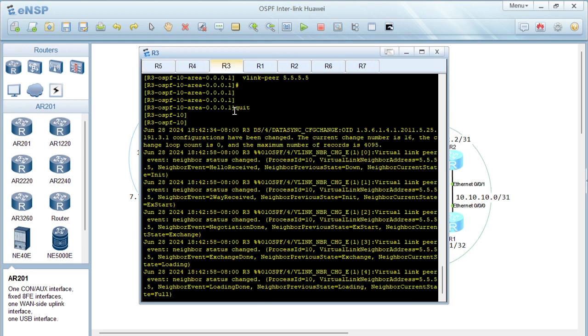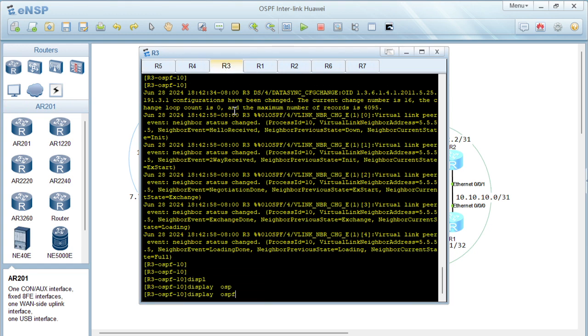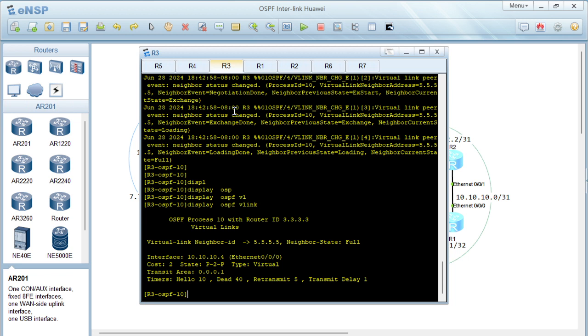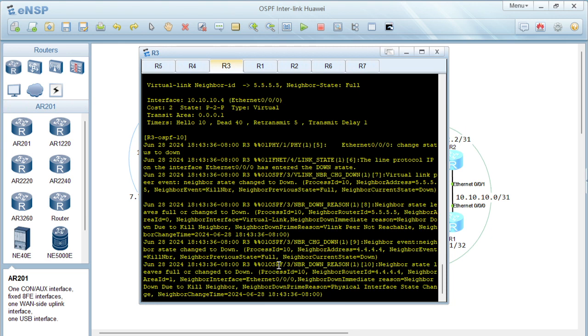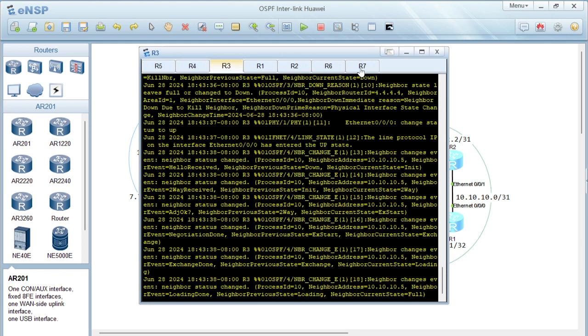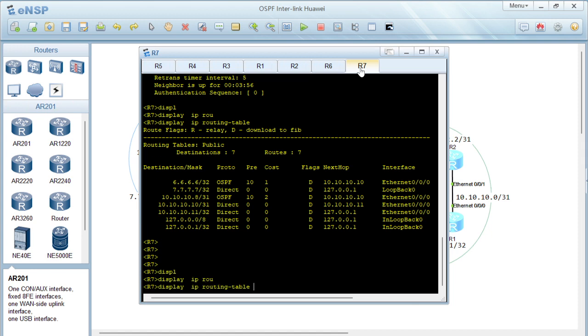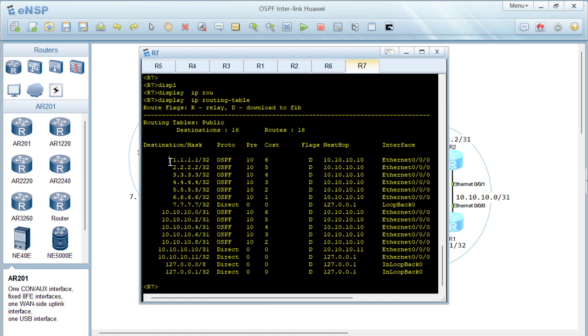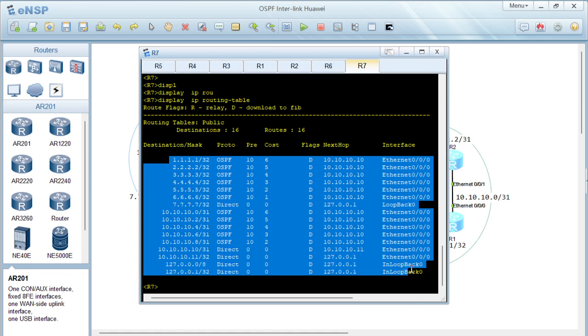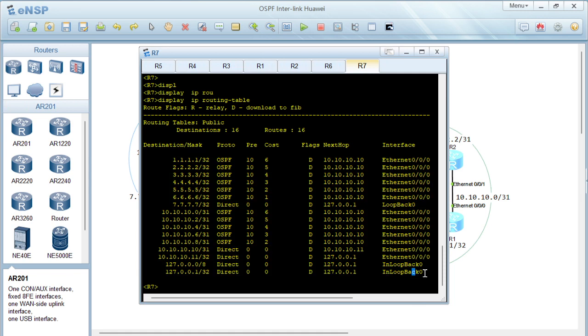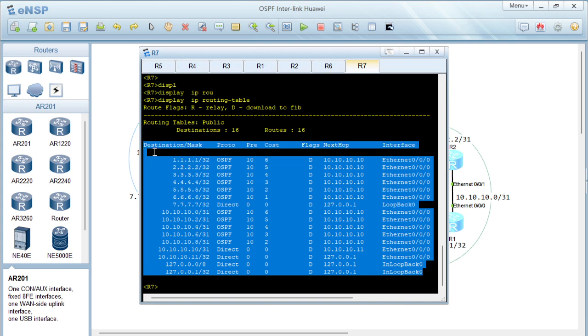On R3 we can do the same. I do display OSPF vlink, the neighbor state is full, and then the transit area is still area 1. The type is virtual because it's a virtual link. So now if we check on R7, if I do display IP routing table, you realize that we are now having routes from all the other OSPF areas. Which means our virtual link is now working okay, it's up.